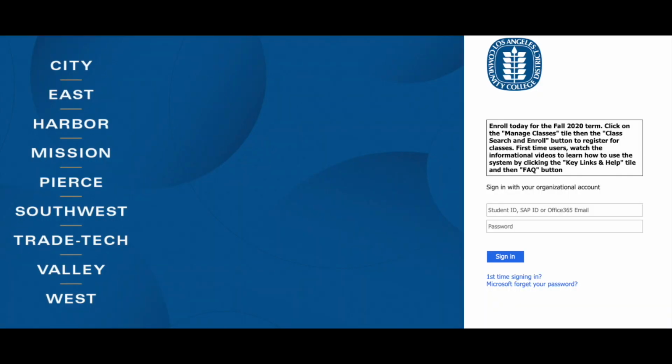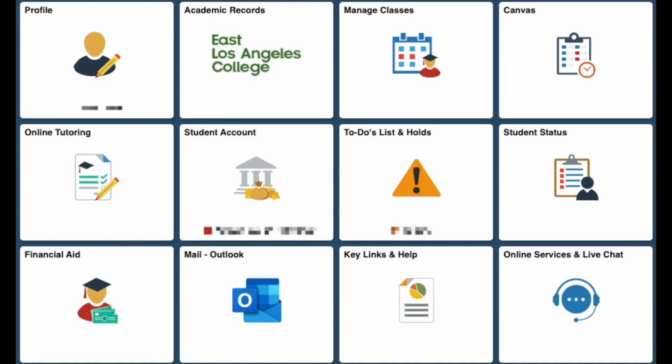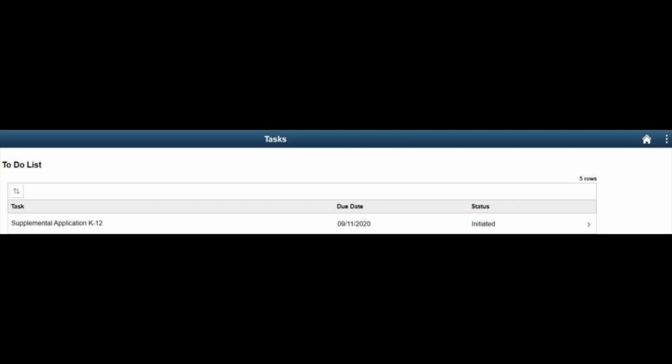Students, we begin at the student portal login page. You will type in your LACCD student ID number, your password, and click the Sign In button. When you arrive at the student portal navigation page, you will click on the to-do list icon right below the Manage Classes icon. On the to-do list page, please click on Supplemental Application K-12.